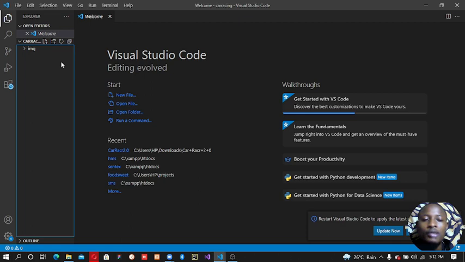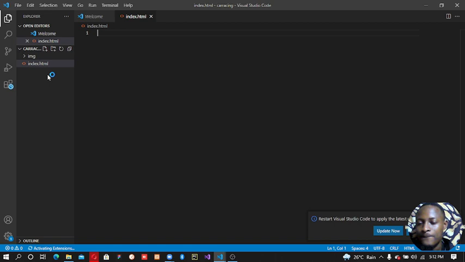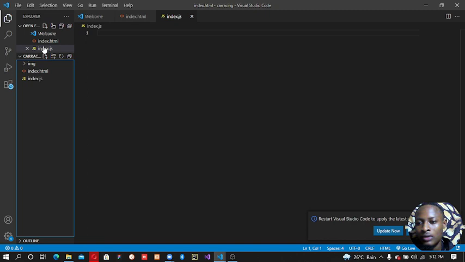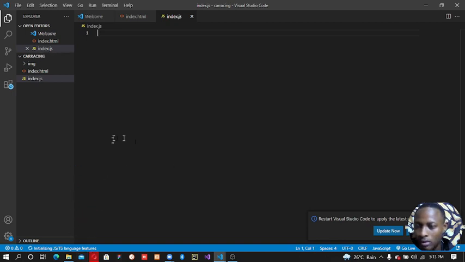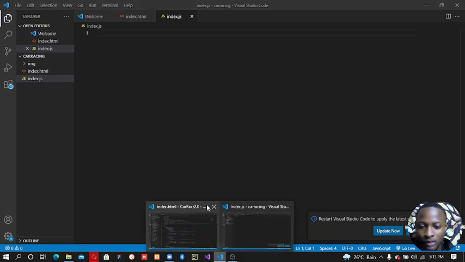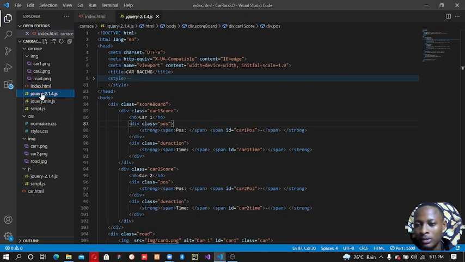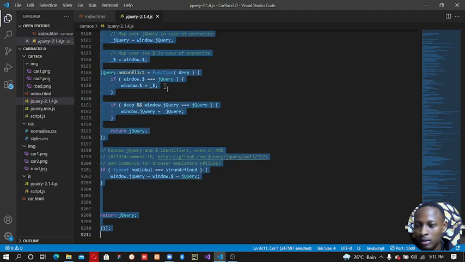So the first thing I'm gonna do now is to set up the index file, index.html. Then again, we want to set up the JavaScript file that we're gonna be using in this project. And again, I have this jQuery right here. Of course you don't have to be worried, this is going to be available in the description. I'm going to put the link down in the description.